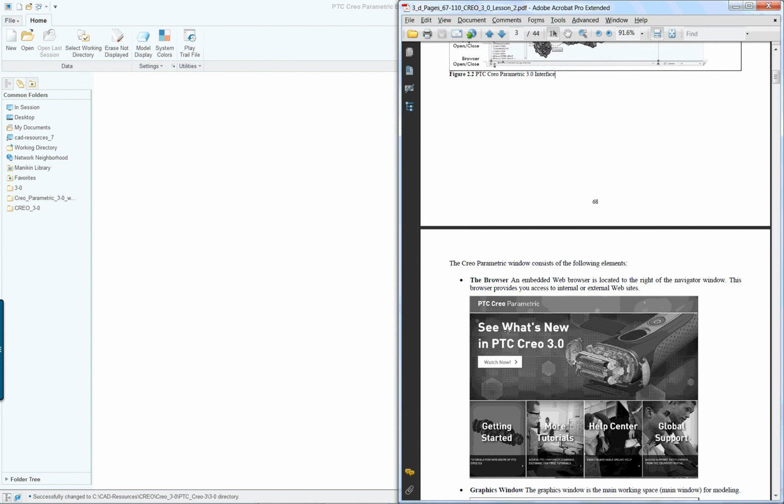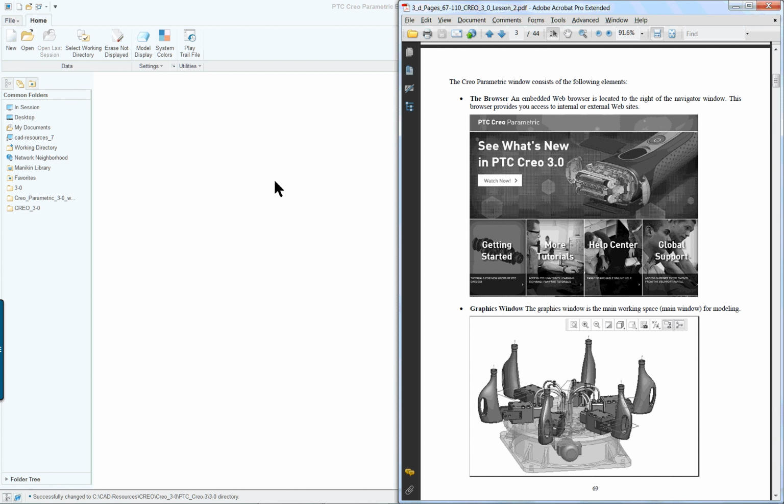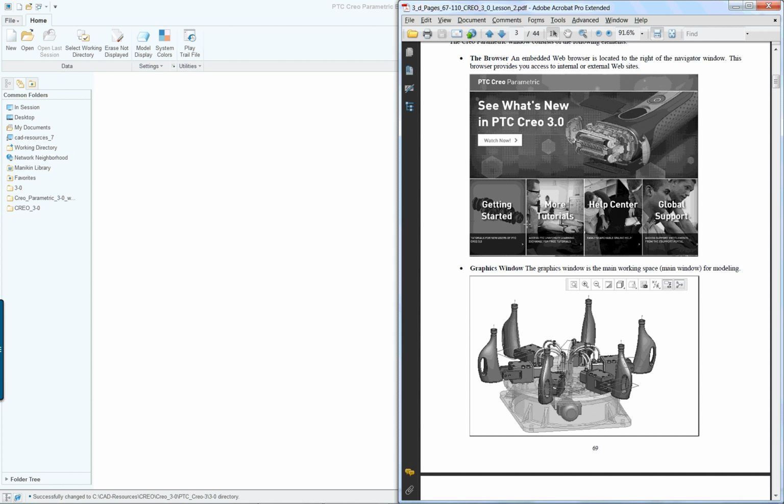The graphics area, the browser, which is embedded, and of course you can use an external browser like IE or Firefox, Chrome, and you can bring in parts from that browser also. This one's an internal browser. You can actually run both of them at the same time.